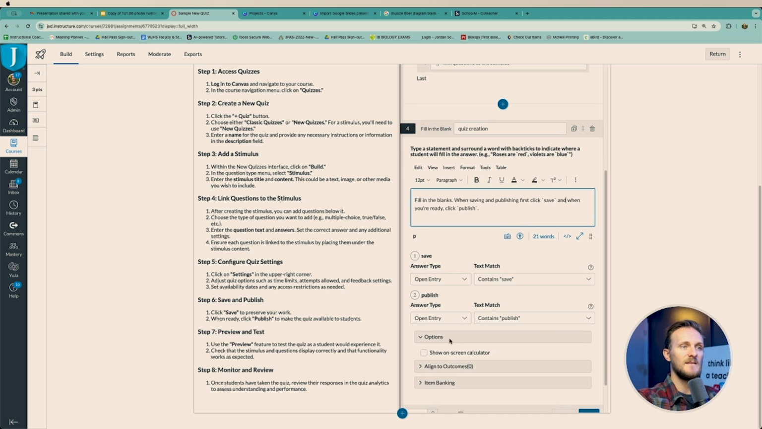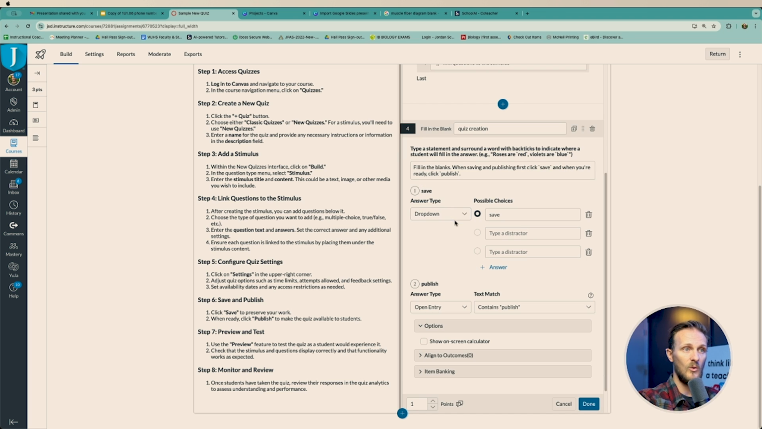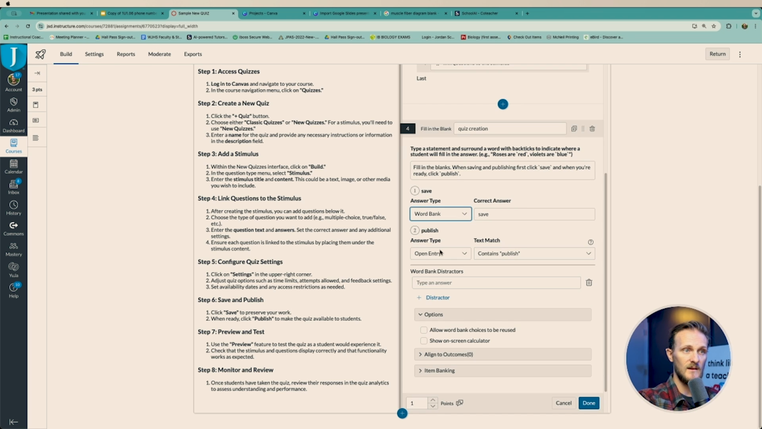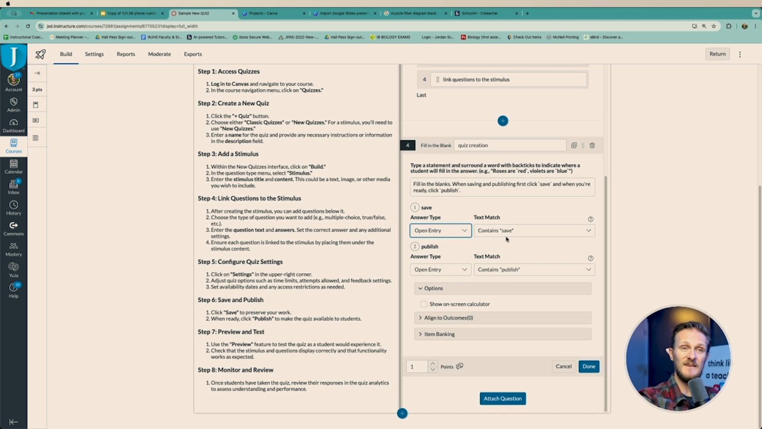Okay. Down here, it gives you some options. If you didn't use the backwards apostrophe, again, don't know what it's called. If you use the backwards apostrophe, it will give you these things. So for save, it's an open entry, or you could have a drop down, or you could have a word bank. Okay, so word bank distractors. If it's a drop down, what are some other drop down distractors? If you want them to open entry and actually type it, then they have to have it contains save.